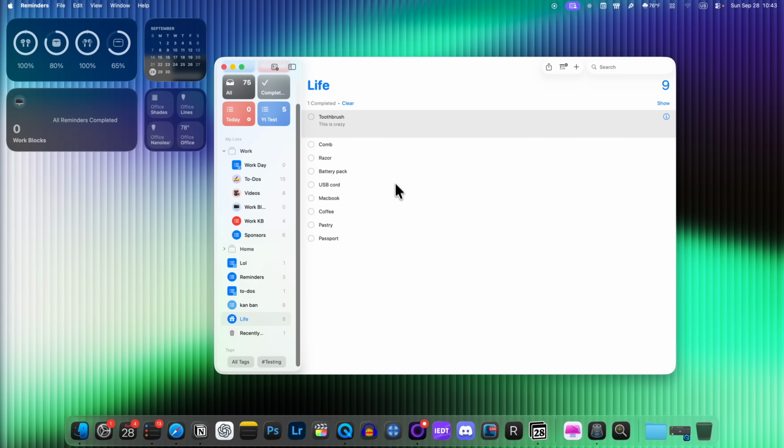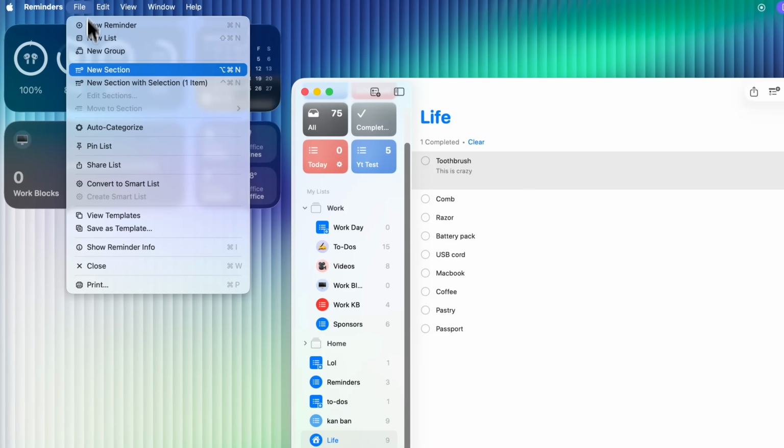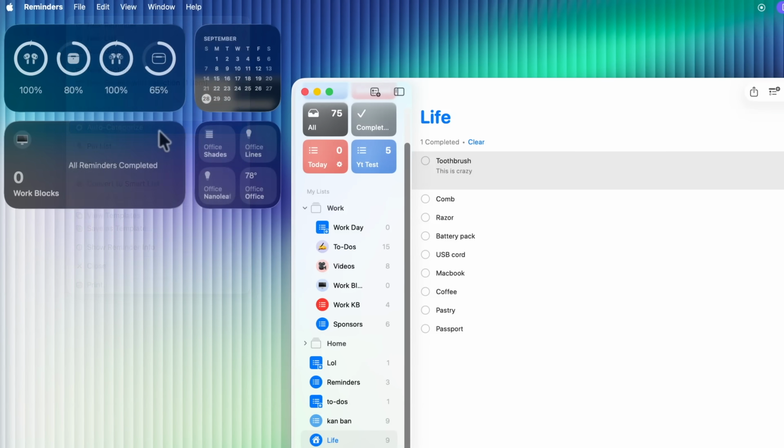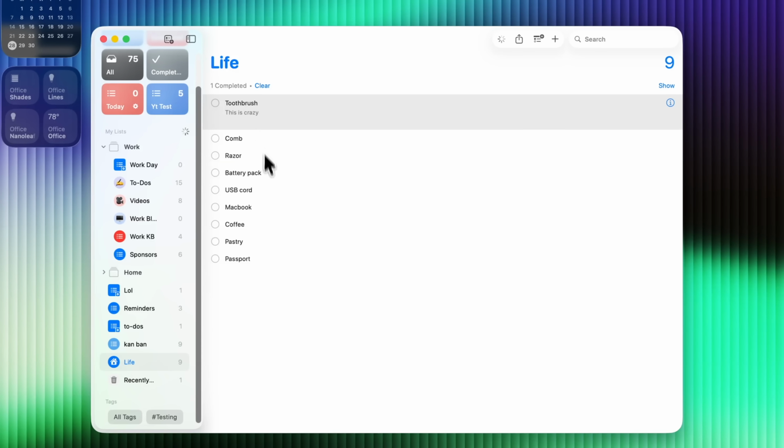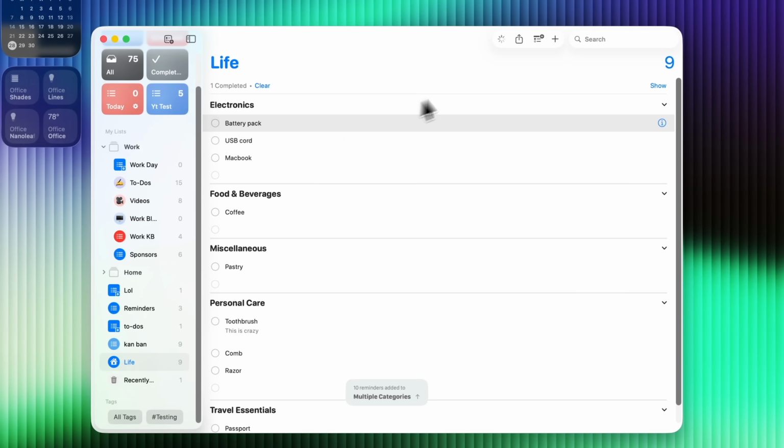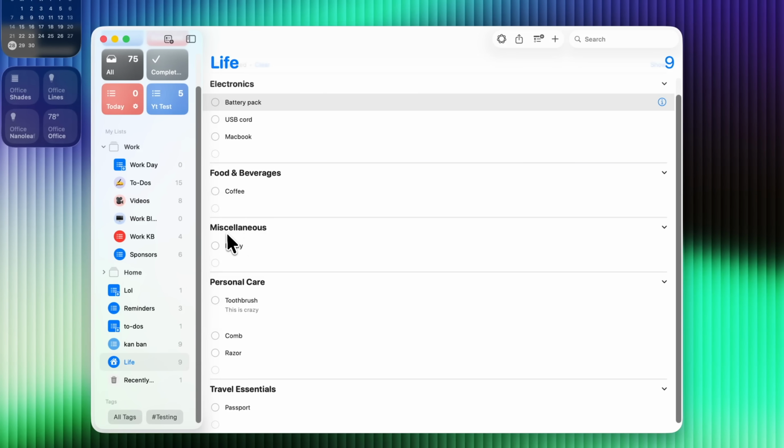Well, now with macOS Tahoe, we don't need it to be well organized, because if we go up to our menu bar and go to File, we have a new Auto Categorize button. If you click on that, it will auto categorize all the items in here using Apple Intelligence and put them into categories. You can see it's doing its work right there. And there we go. It says multiple categories. It breaks it down: electronics, food and beverage, miscellaneous, personal care, and travel essentials.